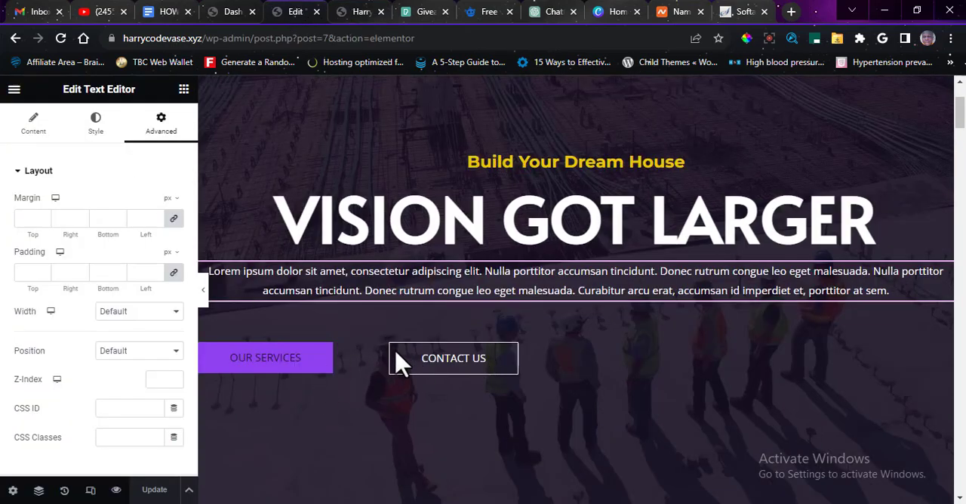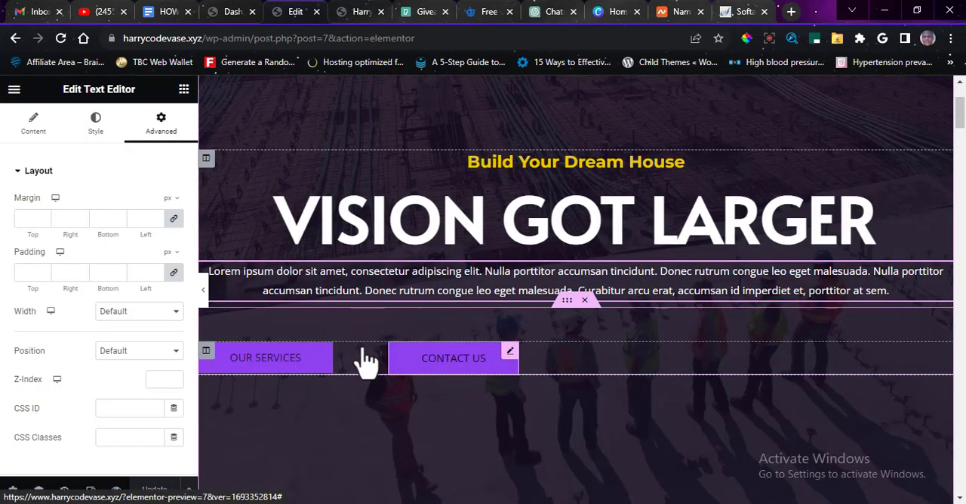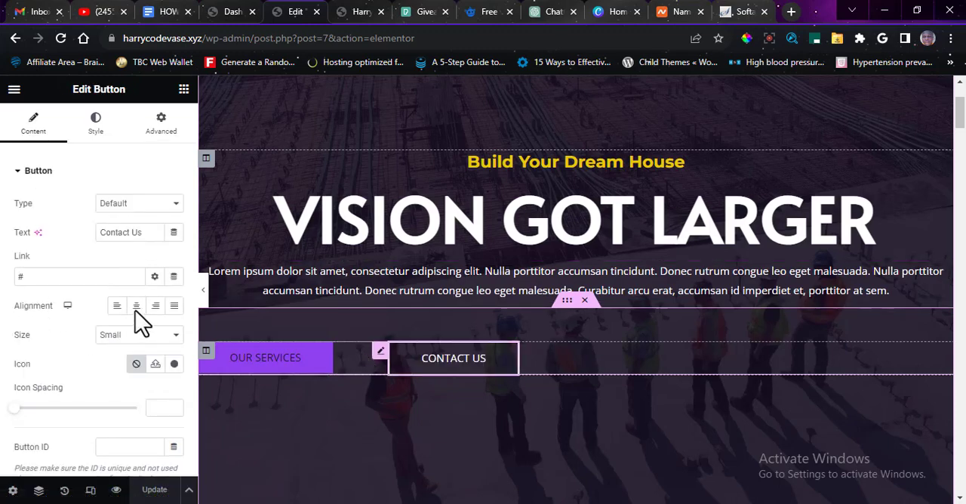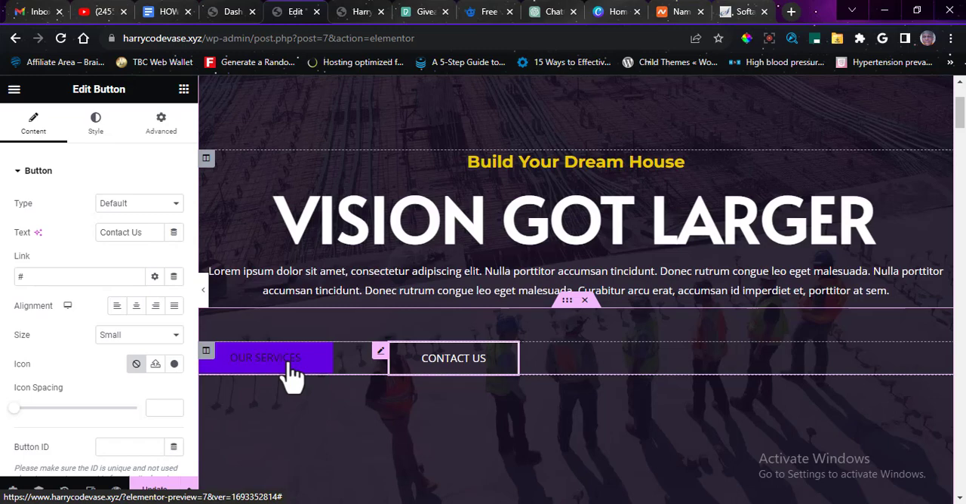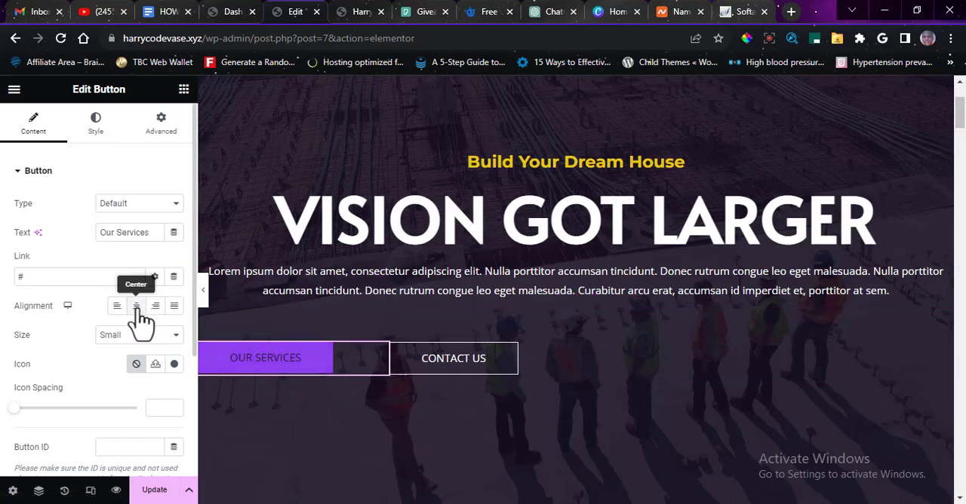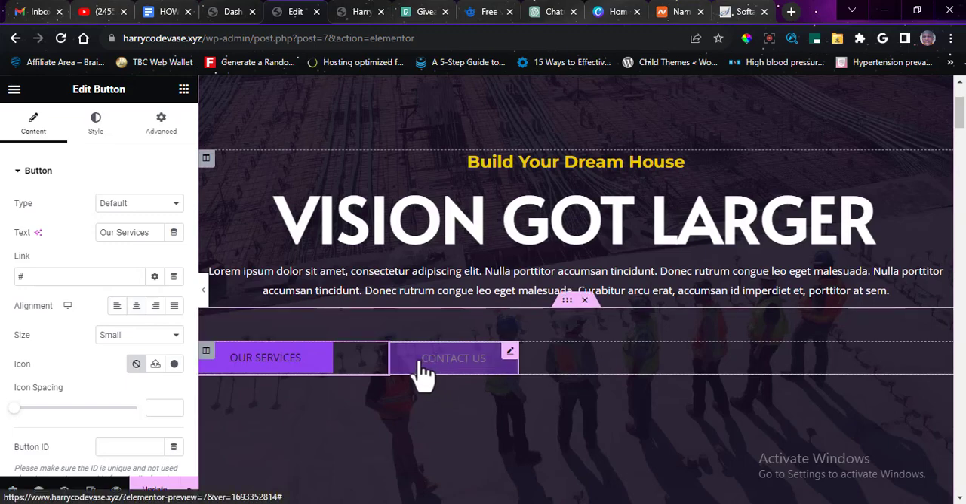So I'll click on the buttons option. This is the button option here. Right now let me just change the alignment first to center. So I've clicked on center here. This is center, contact us. Okay, so click this too, change it to center. Alright, you can see it has not actually taken effect.